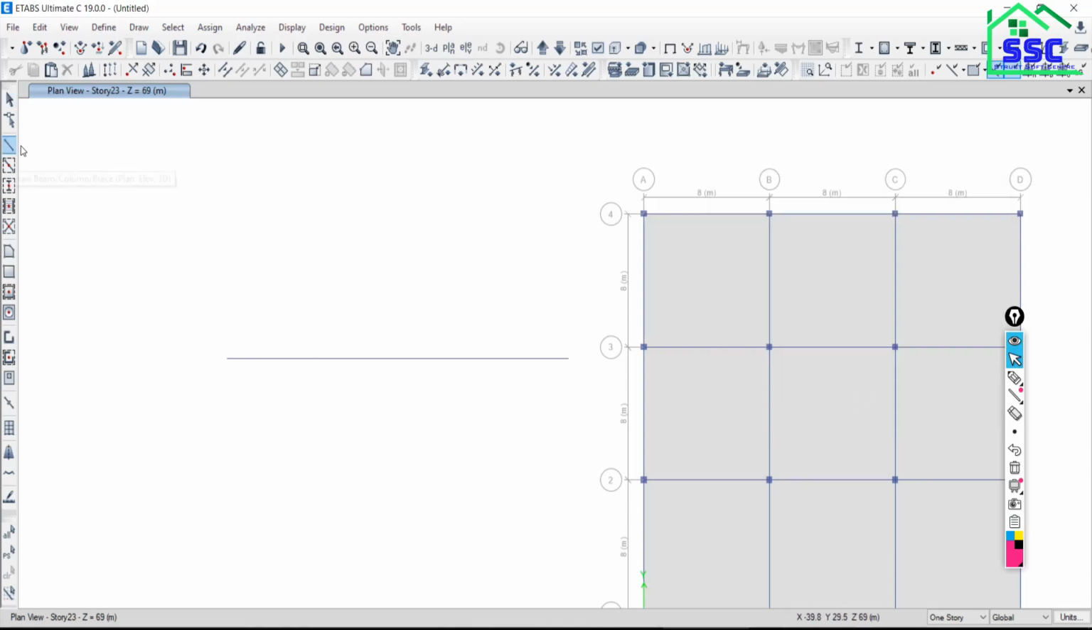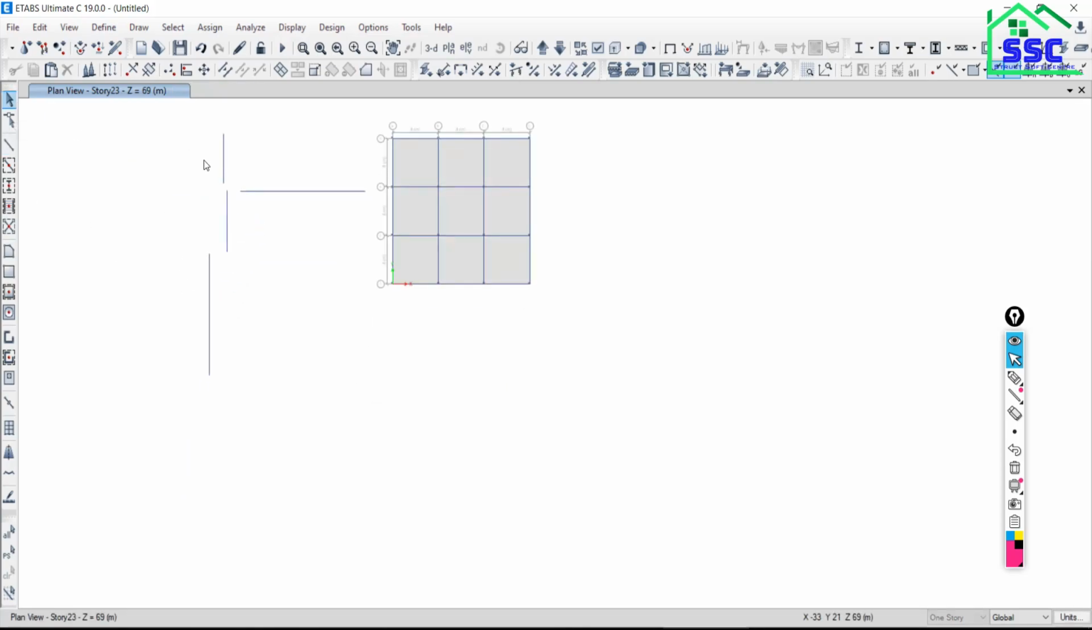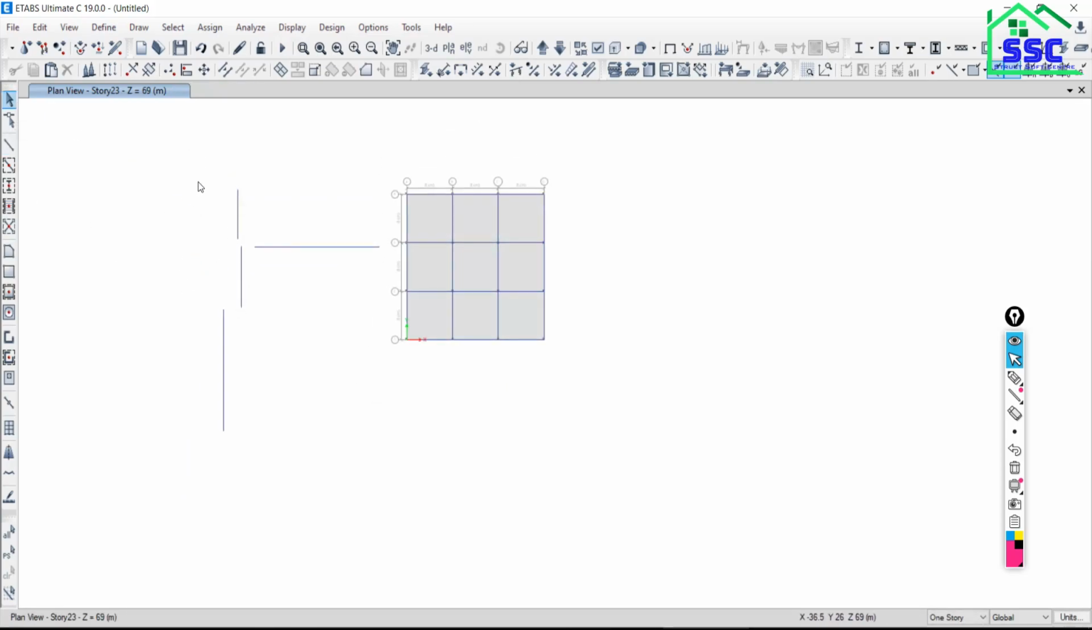Again take the beam, from this point to this one, then from this point to this one, and now from this point to this one. Now we have to align all these vertical frames or vertical beams. Vertical means in plan about the Y axis. Just select all these, so that the frame and the joint will both be selected.